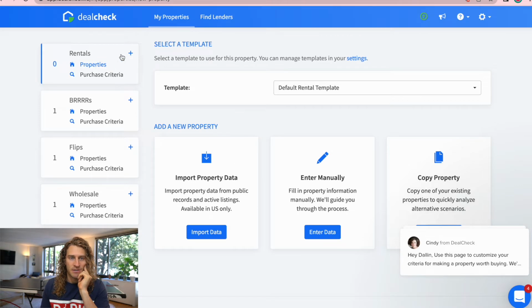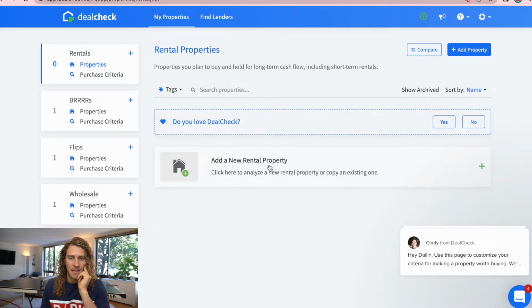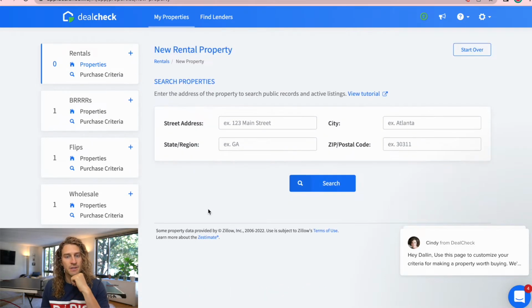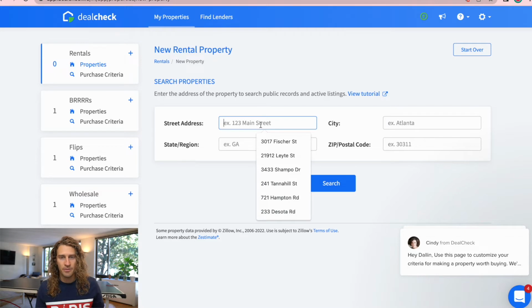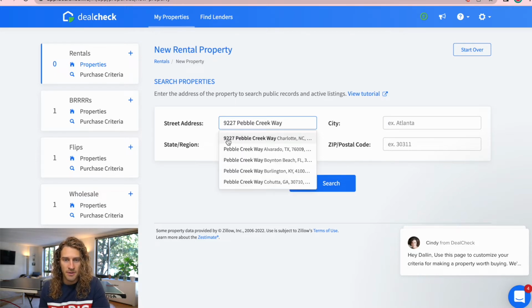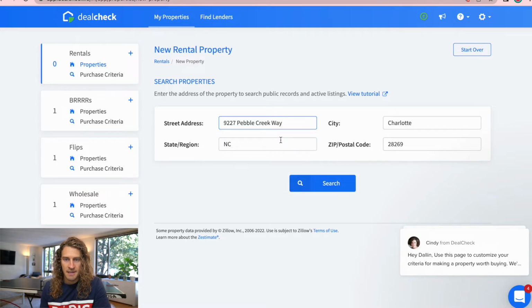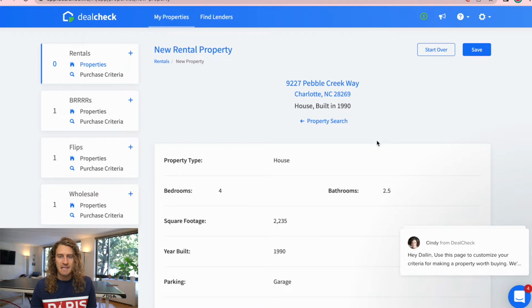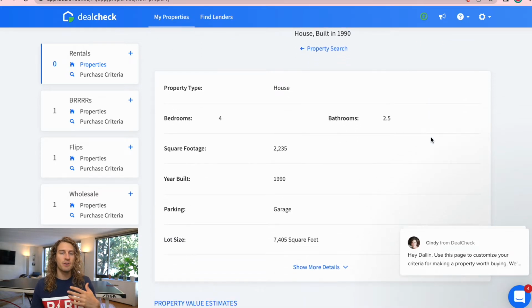So I was in the rental section, and then I can add a new rental property. I'm on the free version, so there are paid versions, but the free version has been working pretty good for me so far. So I copy and paste the address, it pulls up here, and I will search this. So it's going to pull up the details about the home, and I can go and check in on those details and make sure they look good based on what Zillow was saying.